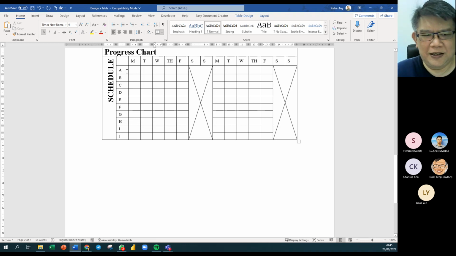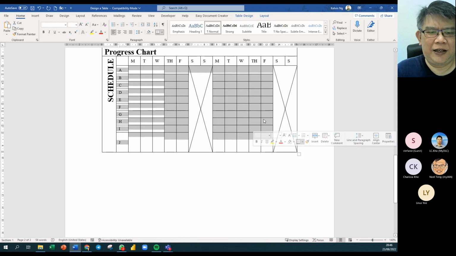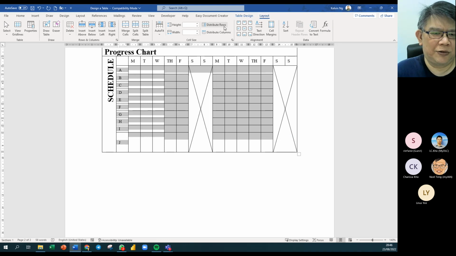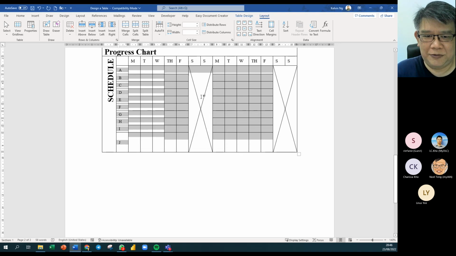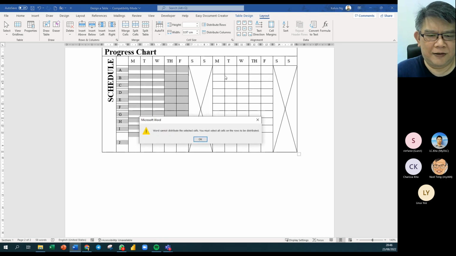A, B, C, D, and so on. So you just have to work on that. Now, if I want this to be a little bit bigger, what I can do is I highlight it again. Then I can distribute the rows so that they are all the same size. But because this is actually already merged, then it will be a little bit harder. So before you do all these things here, you have to make sure that you distribute them first. So in this case, I will just distribute this side.